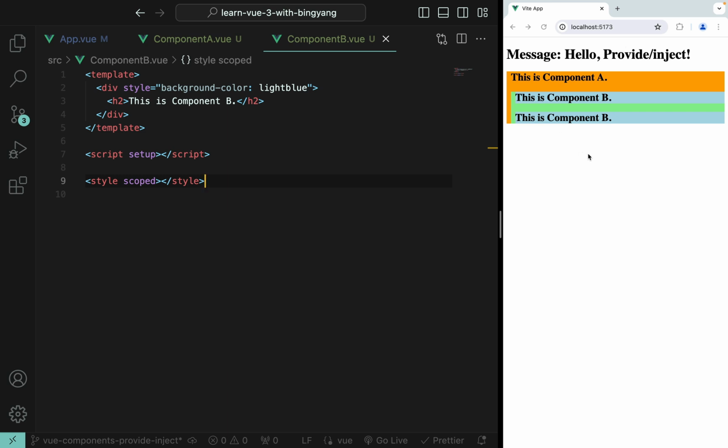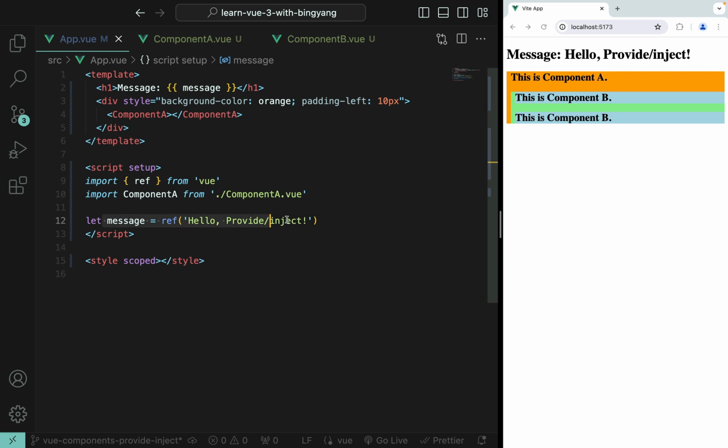All right, so here is the story. Let's say component B needs this message data that defined in app. This one. In other words, we're trying to pass this message from app to component B. Component A doesn't really care about this message. Of course, you can use props. So you pass this message from here to here, from here to here. But we can actually pass it from app to a descendant component directly by using provide and inject.